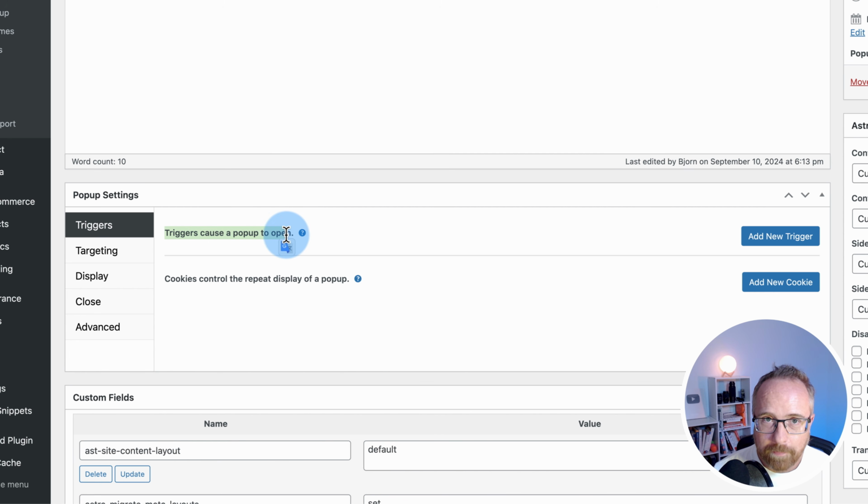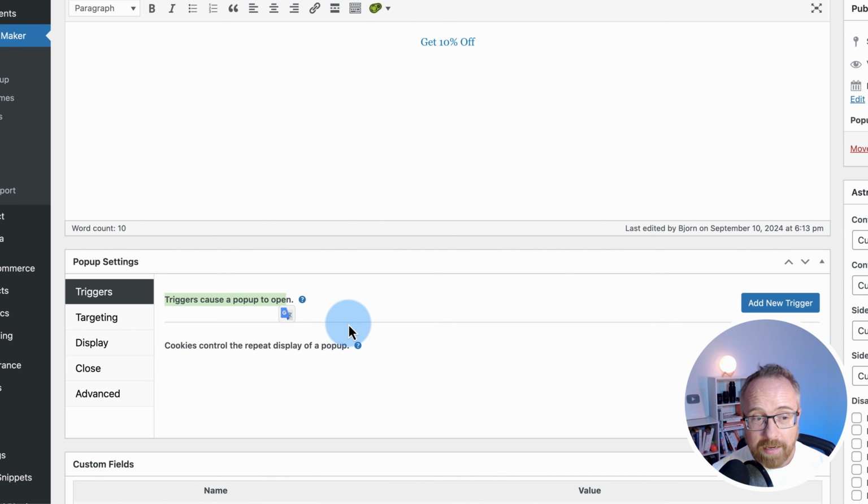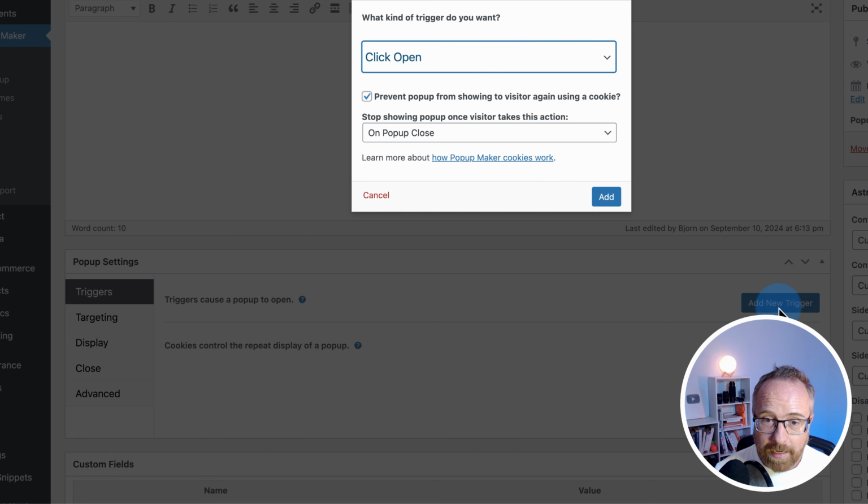No, both of them. There are two competing most important things, I guess maybe three. One is be brief in your text and get your point across. Number two is make it look good. Number three is when do you trigger the pop-up. And there's a bunch of options you have. Click on add new trigger.